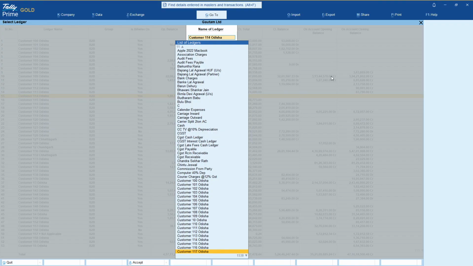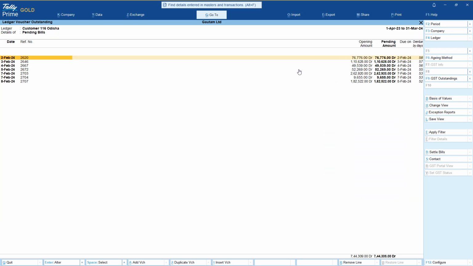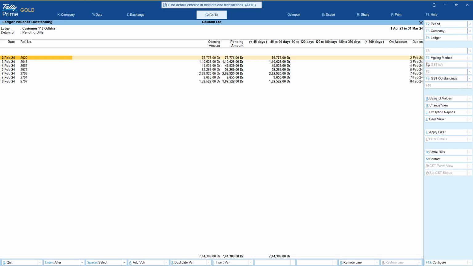Let us see customer 116, this party. So now we are having a very clear view, and if we go to the aging method, you can see up to 45 days, 45 to 90, and all these things are coming perfectly.